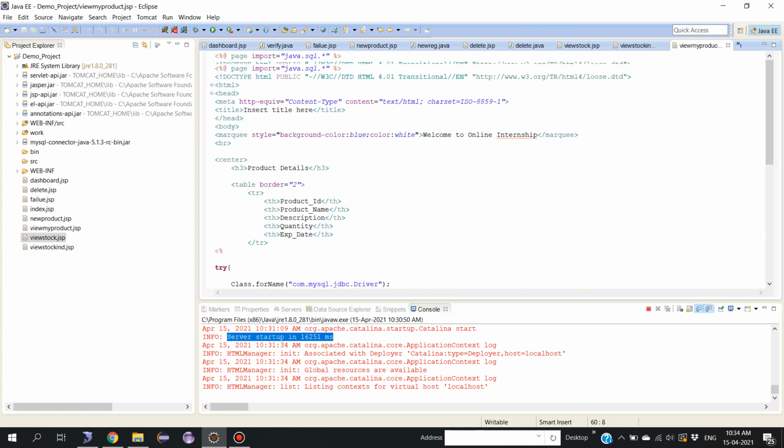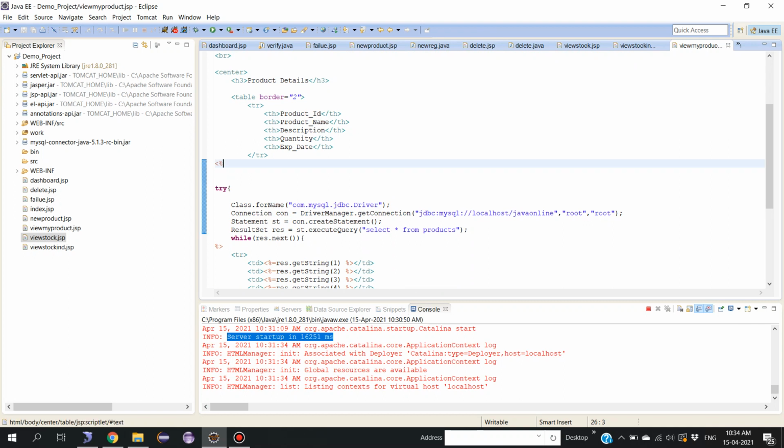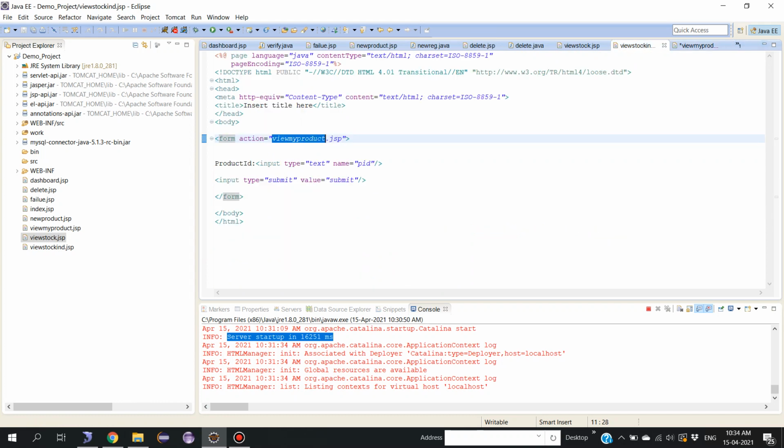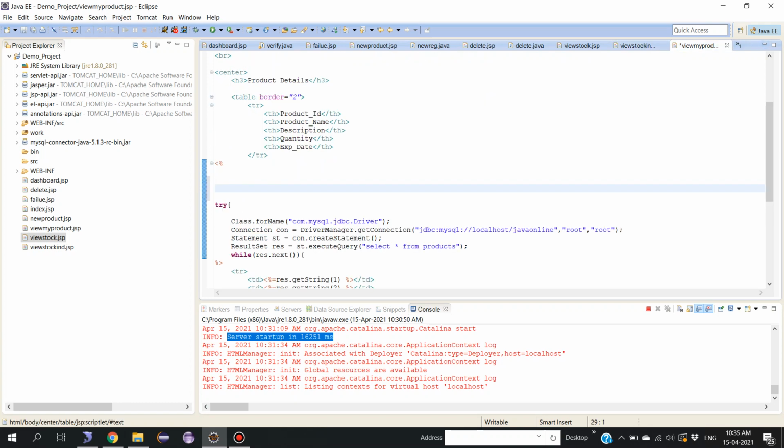Paste it here and save the content. Within the script tag we have to receive a request. It means we have to receive a product ID, which is coming from the view stock ind page. From this page we are sending a product ID, and we have to receive this product ID request here in the view my product .jsp page. How to receive the request? We already know that we take a string str, and by using the request object's getParameter method, we can receive the request PID.